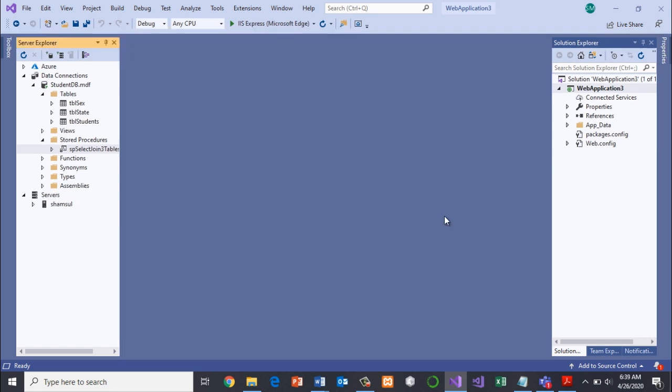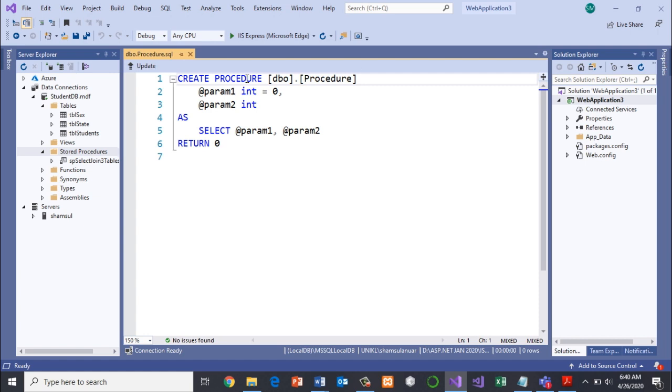Let us look into a second example related to stored procedures. Let's say that we want to create a stored procedure for us to insert a new row of data. Basically, we go to the stored procedures, right click, add new stored procedure. Currently we have this particular template.